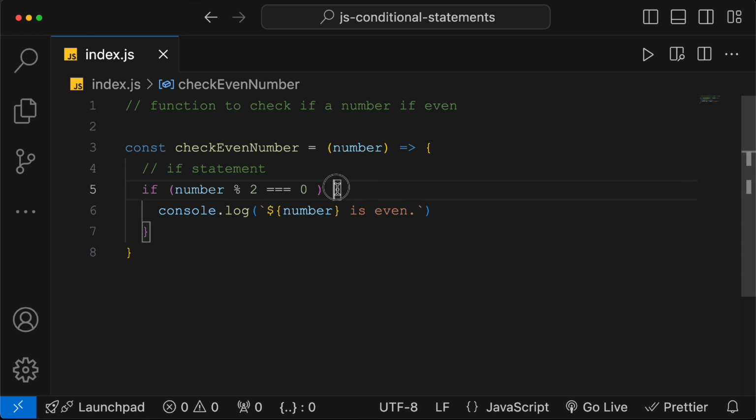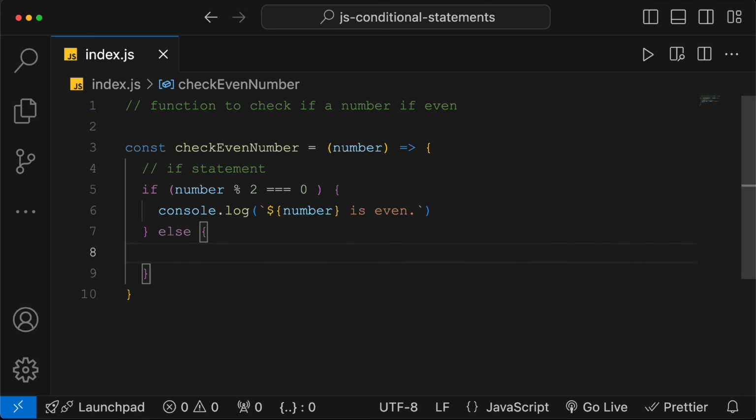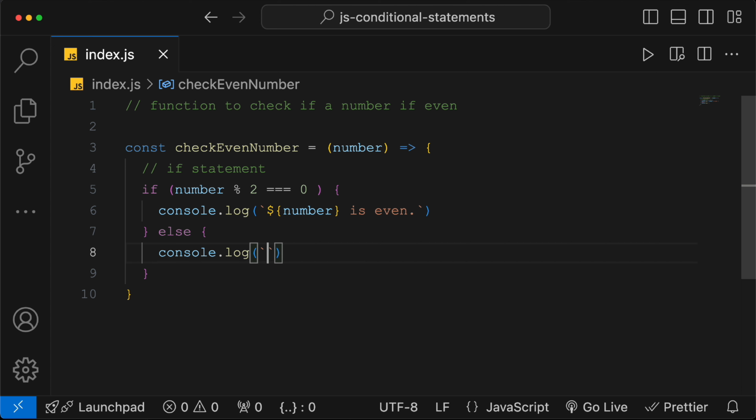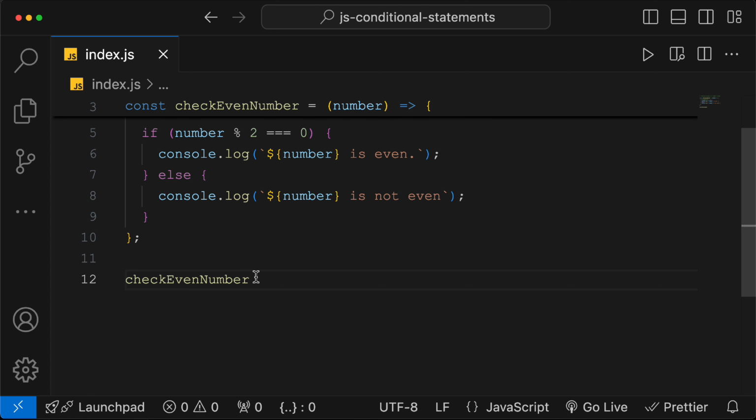So after specifying this, we can have an else statement in case the above condition is not true. In other words, if it is false, we can say console.log. Again, we can use backticks to specify the number is not even. Simple as that.